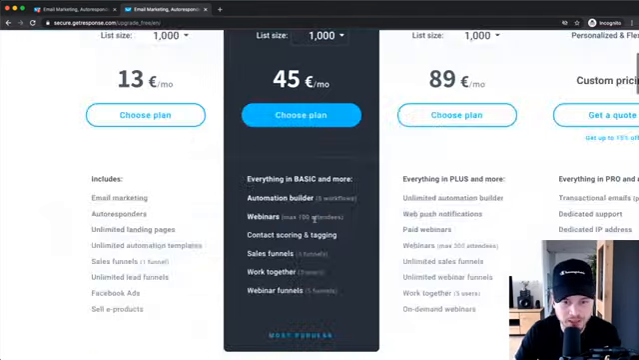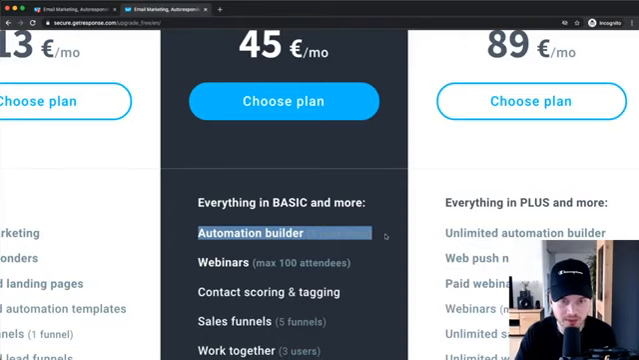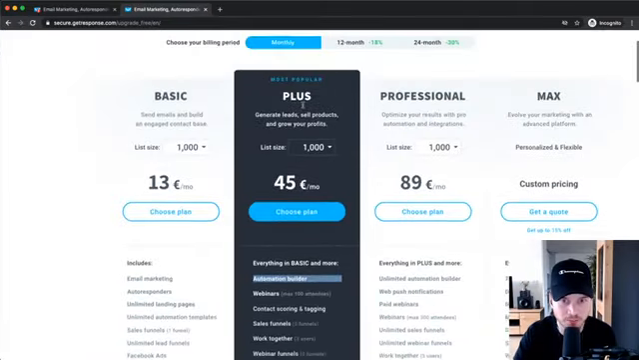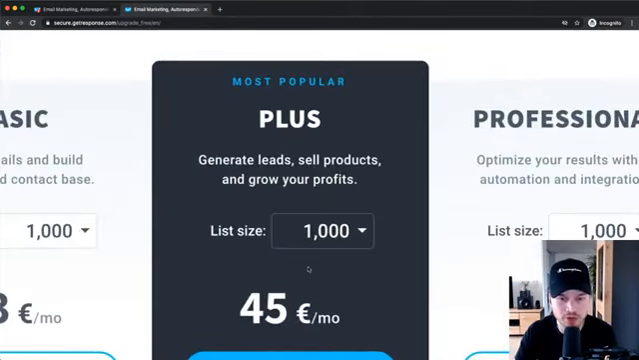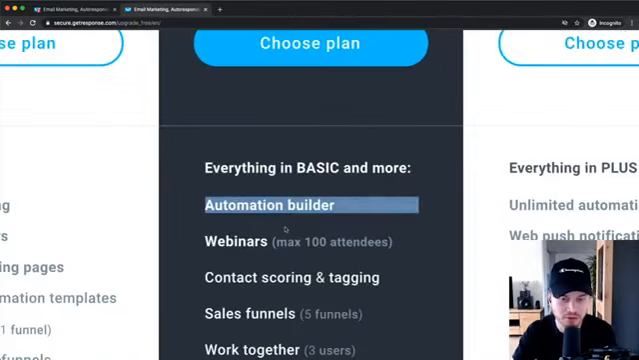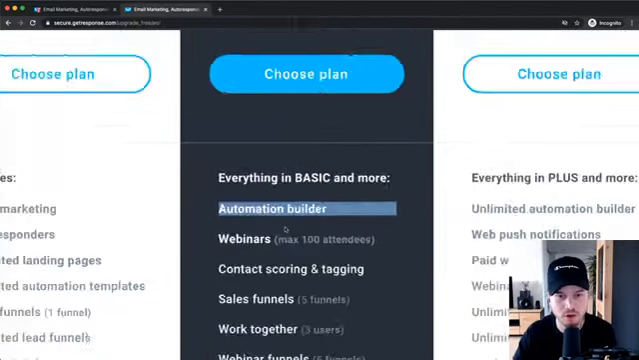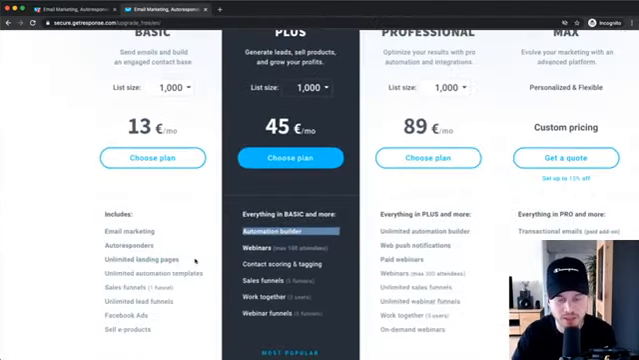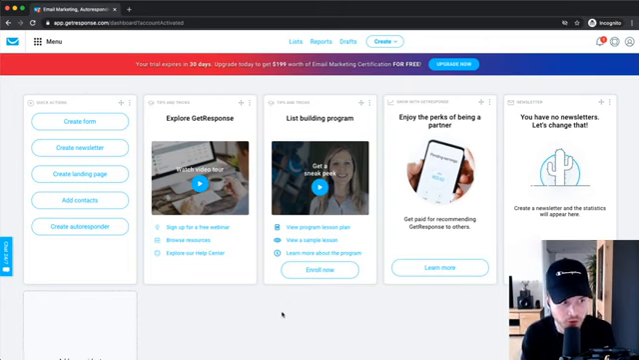So just so you know what you'll be getting with each plan: when you build something in the free trial, let's say you use the automation builder a couple of times, but then you don't want to go for the plus plan, you won't be able to use the automations you have built after the 30 days have run out. So you want to make sure that you are aware of the plans that Getresponse is offering here. So let's close this down and get started with the tutorial.